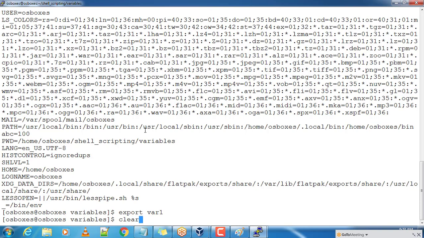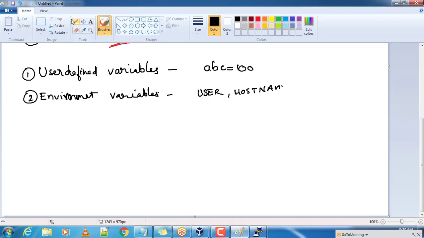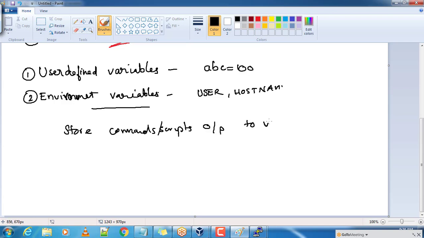Also, if you're doing shell scripting, one of the common things you need to do is store the result of other scripts or other commands in a variable. Store command or script output to a variable.